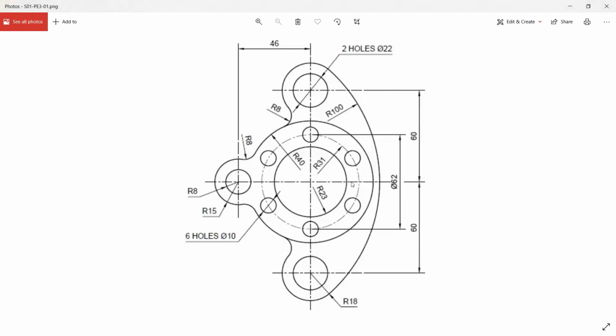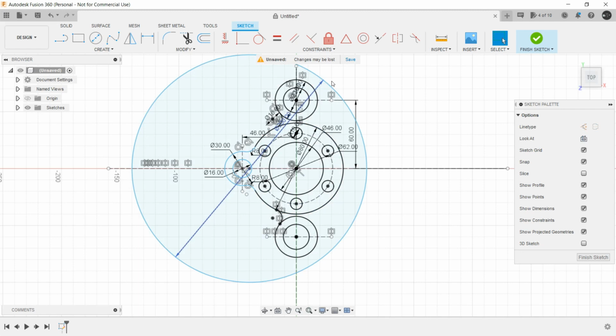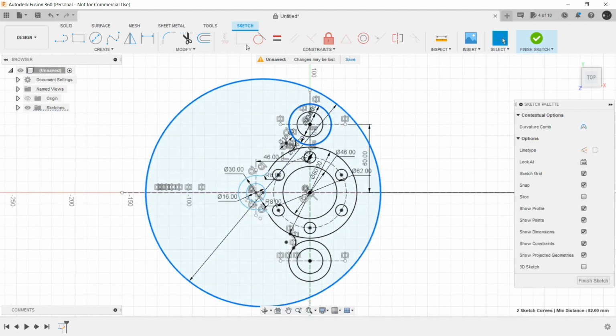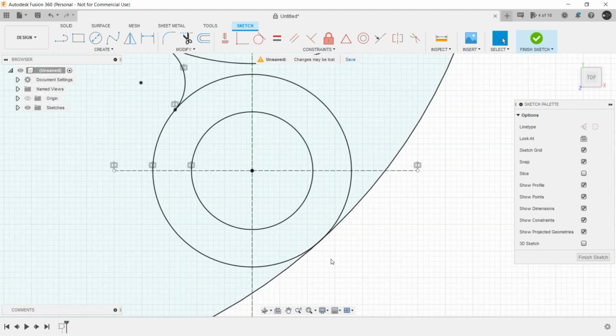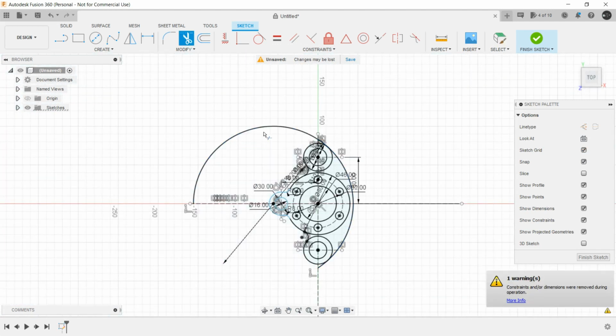Now the last thing to be done in this sketch is this 100 radius circle, which is tangent to this 36 diameter circle at both ends. So let's create a circle of 200 diameter because radius is 100. Control, select these two, make them tangent, and tangency is maintained in the bottom as well, and trim the unwanted areas.